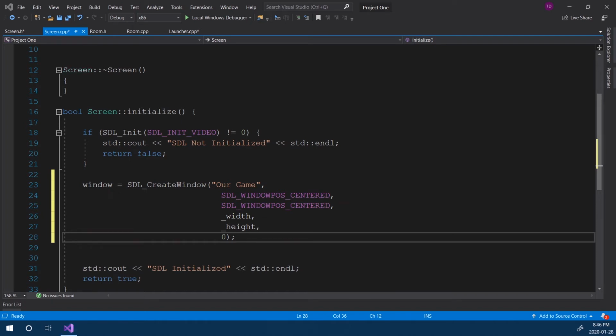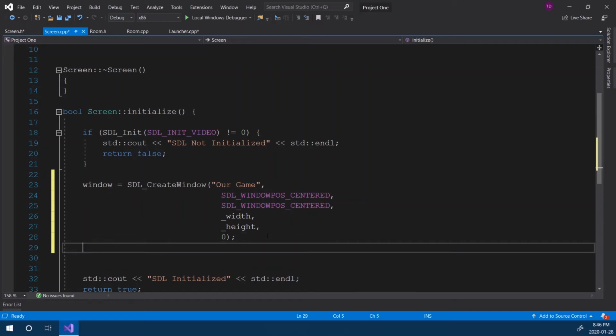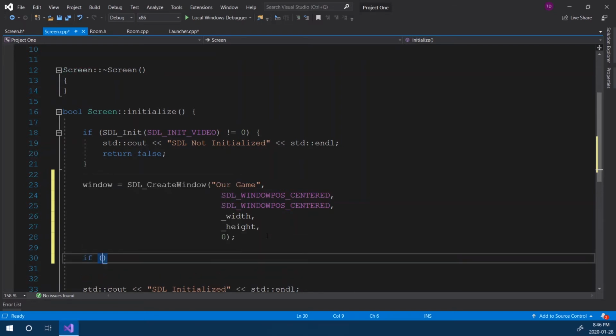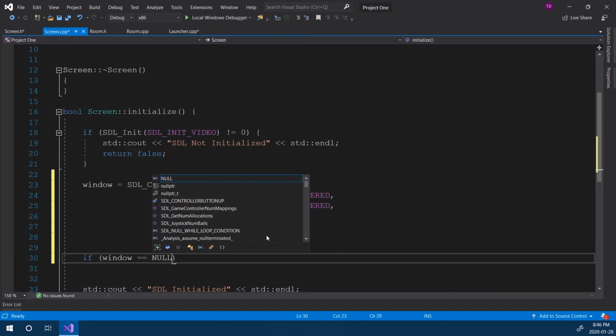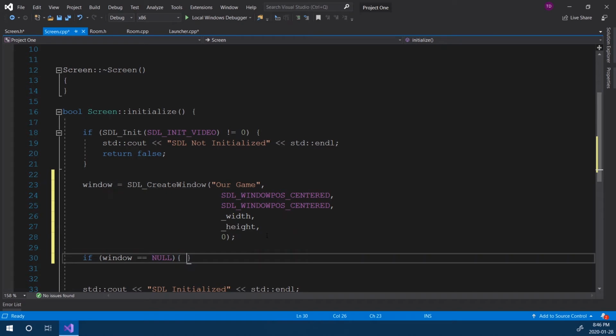Okay, so we got the create window function set up. We got it going into the window property, and the next thing is we want to check to make sure that the window was actually created. It is pretty simple to do this. All we need is an if statement. If the window is equal to null, then we are going to return false.